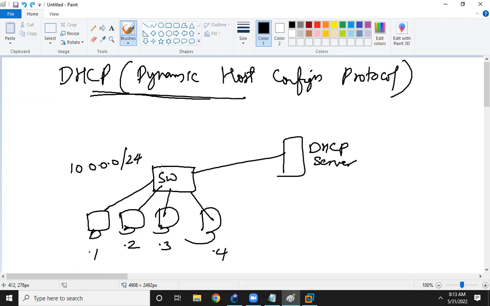Now let me tell you the process here. Suppose a new machine has come. If the new machine is connected to a network, it needs an IP address. So it will send a broadcast message that's called discover. It's called a discover message. It is sent to discover the DHCP server.